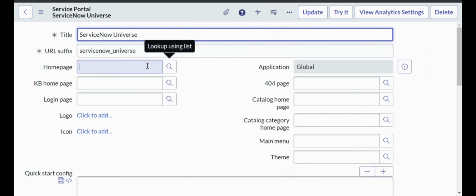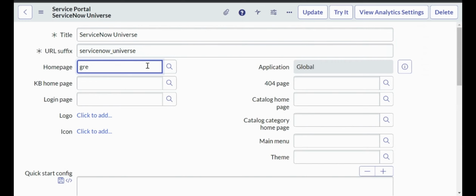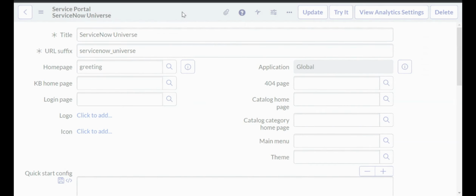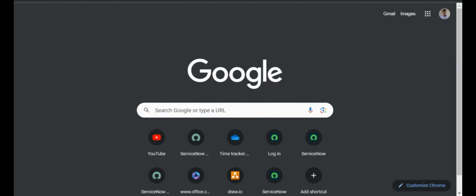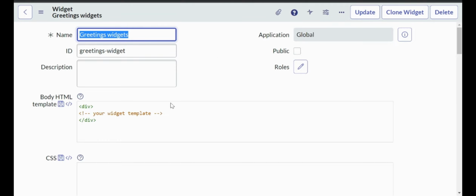Now we can go to the portal and we can add that as the homepage. For example, I'll search for greet. Whenever someone lands on my portal, we should show him this page. So what I can do is copy this till the portal here, then I can just go to that portal. Currently we have not added anything to the widget, so that's why it is not visible.